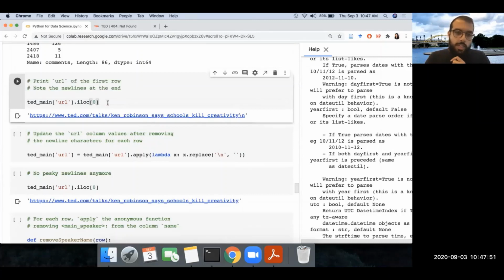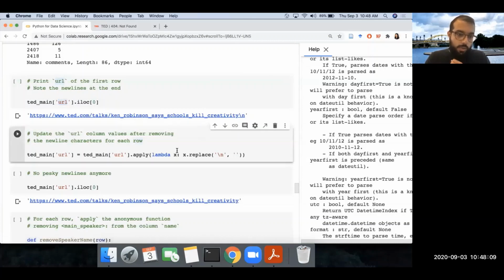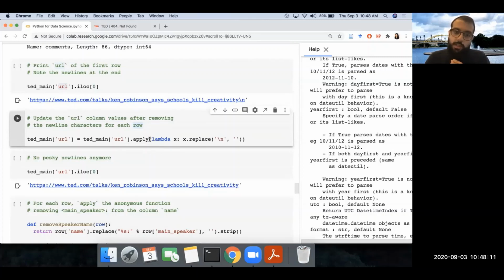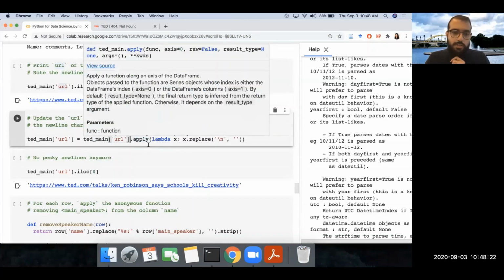Okay, so moving along, staying consistent with this theme of data pre-processing and cleaning our data set, here we've found a weird quirk in this column, which encodes URLs to these TED Talks, and as you can see, all of them have this new line character at the end. So if you want to clean this up, you would use an apply function. We already covered apply functions, so this is a good example for how you would be using apply functions in your assignments and projects.